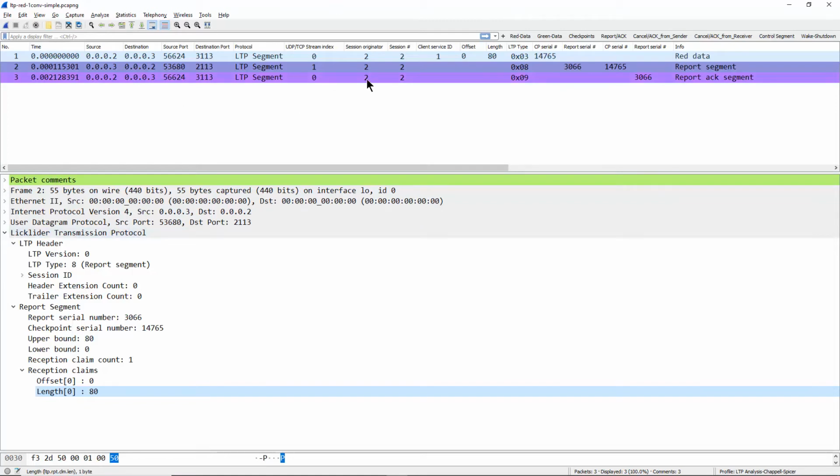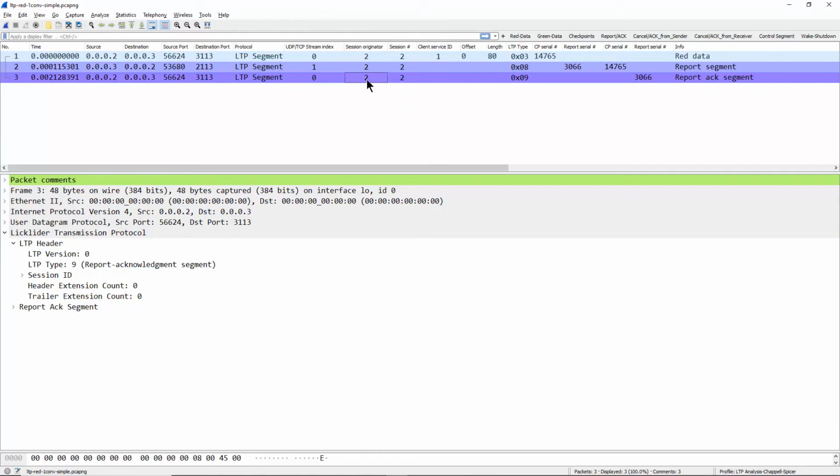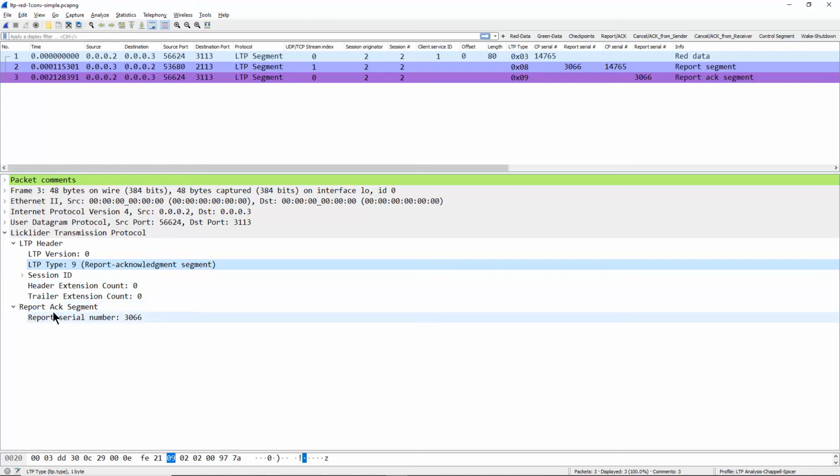Let's look at the report ACK segment coming back. Report ACK segments, not very exciting. I'll go ahead and expand this out. There's our LTP header. We are now using type 9. And type 9 means report acknowledgement segment, and there's the report acknowledgement area. All it has in here is the report serial number to say, I am acknowledging the report you sent me that uses this report serial number. So that's how we correlate a report with a report ACK.